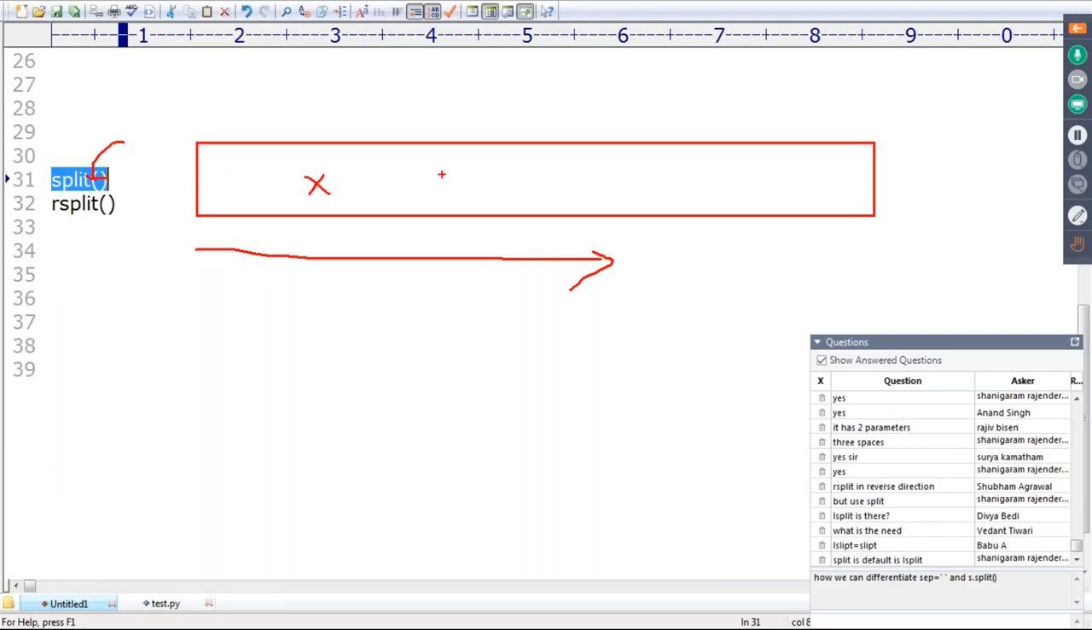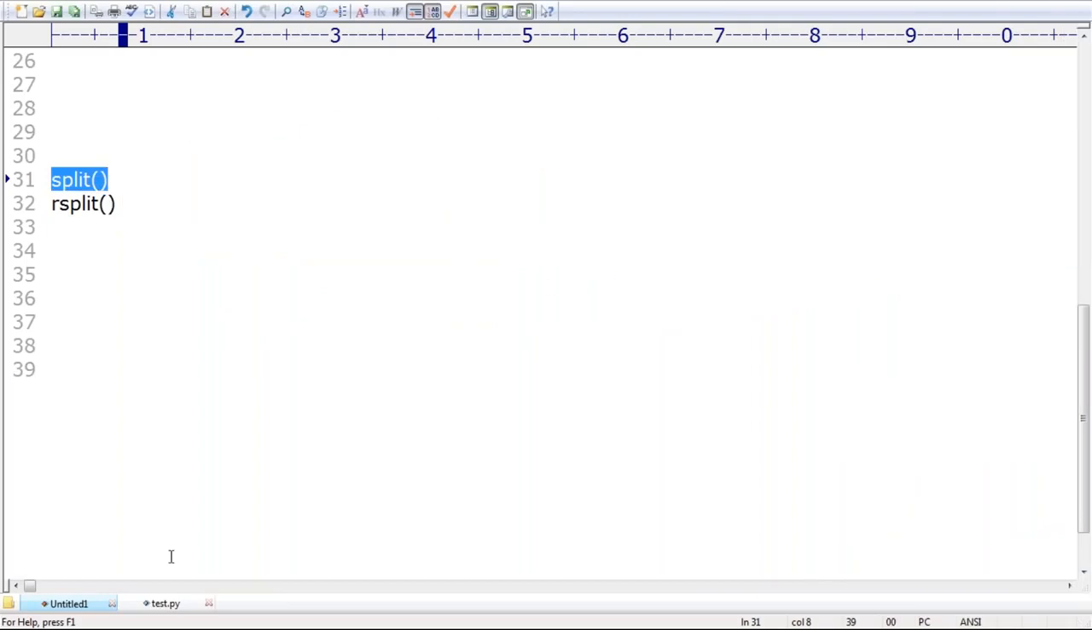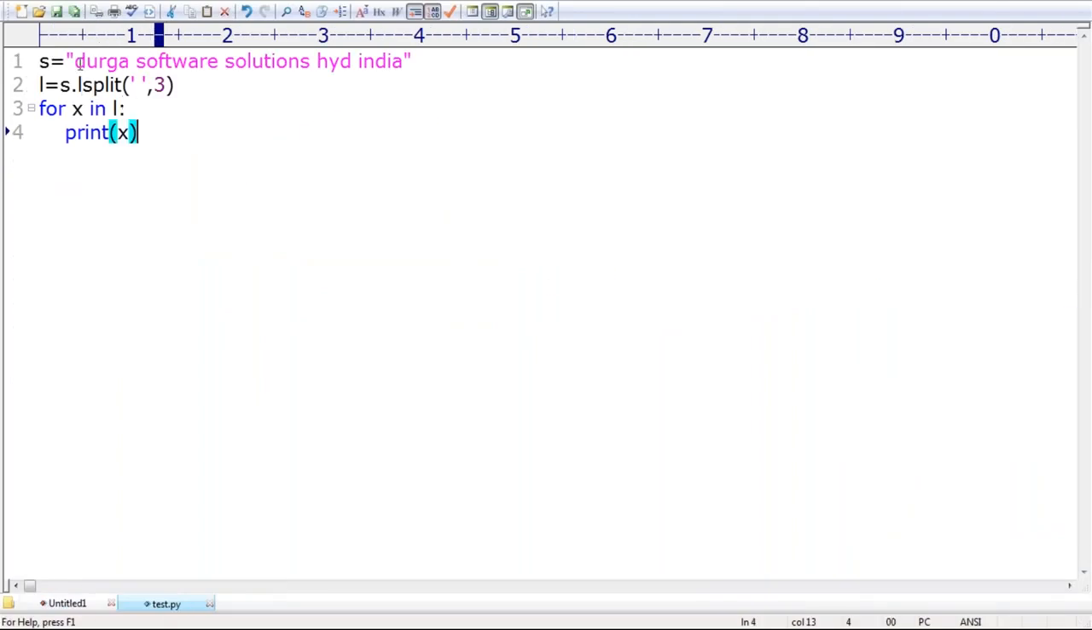Sir, you need to consider the separator and max, how many times that number is going to represent. If I use rsplit, then automatically from the reverse direction it is going to consider this part the second time, this one the third time, and the remaining is considered as one string. Clear? By seeing the output, you can see. Now observe that.